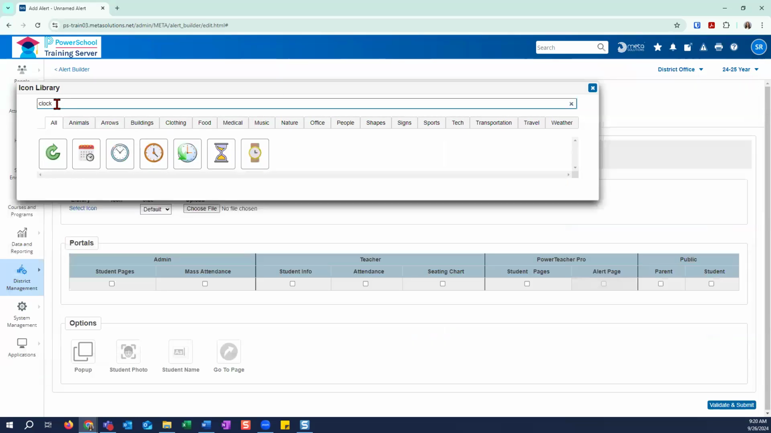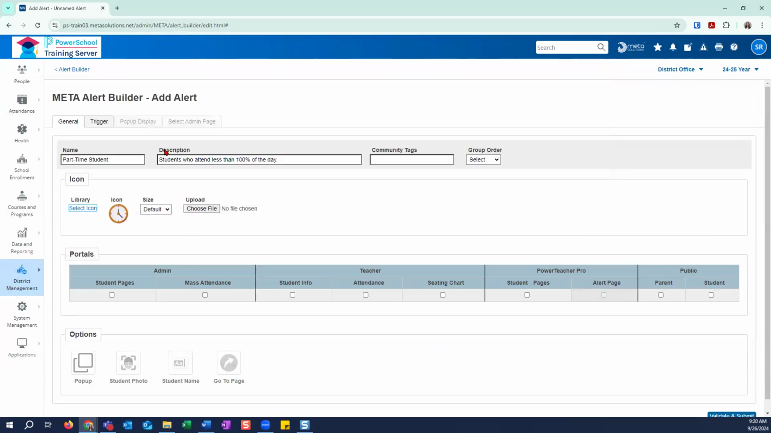Let's look for a clock. Maybe we want to use a clock icon. You can select that, use that filter to narrow down your search and select your icon. With the icon that you select, there will be a default size on the student line. You can make that icon a little bit smaller or a little bit larger. These options are not going to be extreme changes in the height of your icon, but you can adjust them a little bit, a little bit smaller or a little bit larger, however you would like.